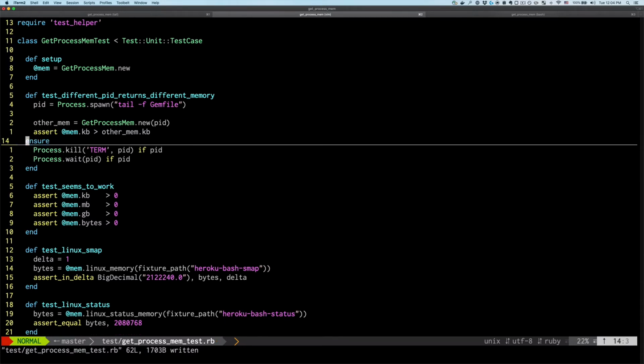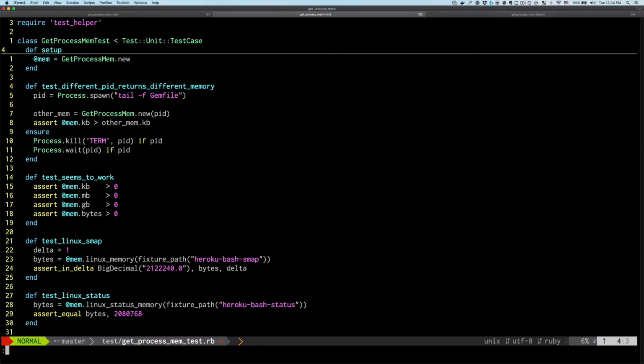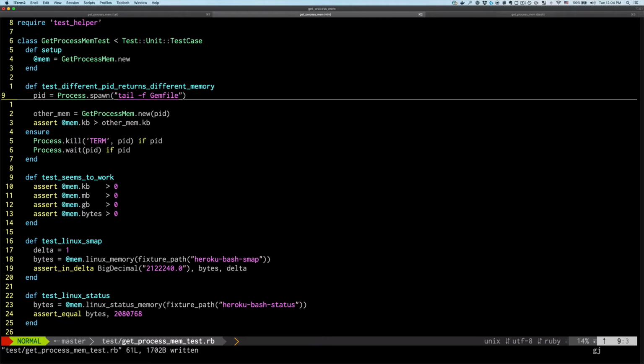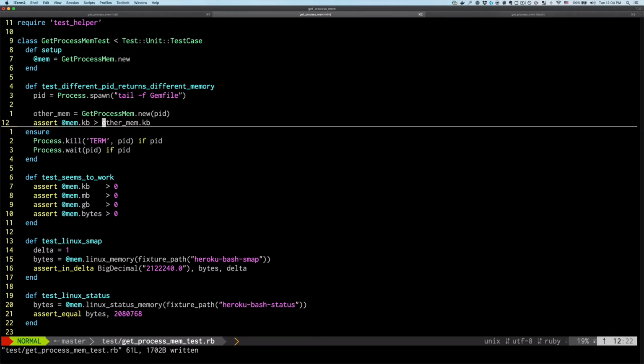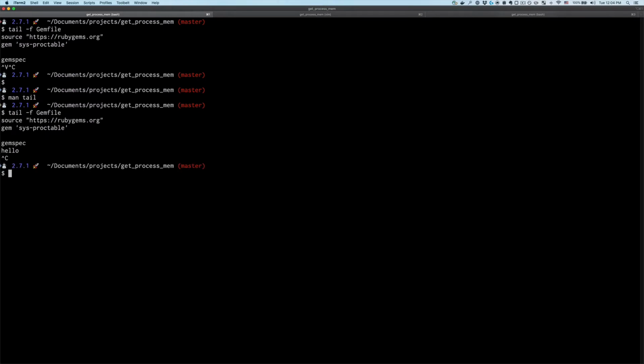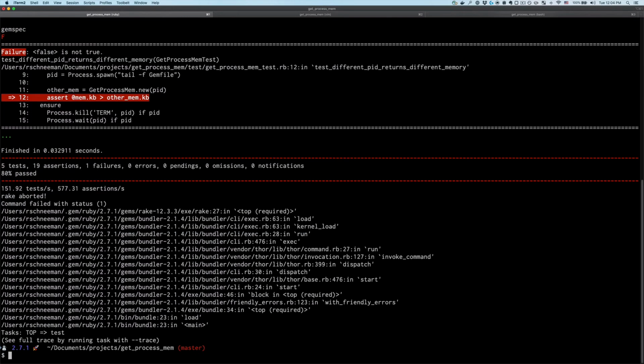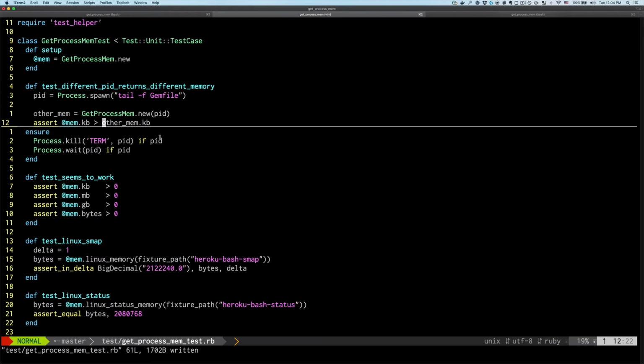Okay, so I think if I run this, it's gonna fail because it should be the same. So let's run our tests again. Oh, false is not true. Good. Okay. So there's our bug.